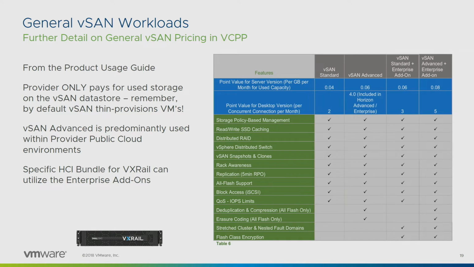We have two models of vSAN inside of the Cloud Provider Program. We have standard and advanced, and then you can have the enterprise add-on. The key difference is, again, what features you're using. Now, we'll talk about how this is metered automatically, but it's very similar to what you see on the perpetual side between the options. Again, it's all based on a point value. So vSAN starts at 0.04 points per gig per month, and then we add that on. There is a specific hyperconverged bundle for VxRail environments that is tightly coupled for go-to-market with our Dell EMC partners.